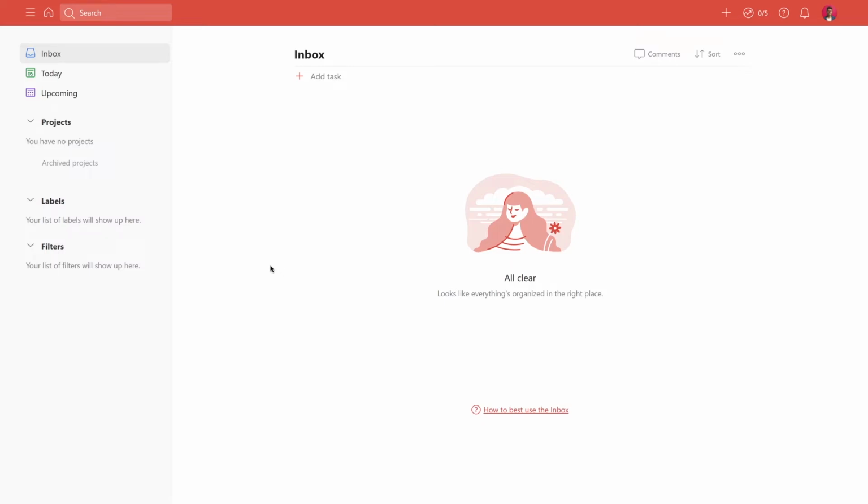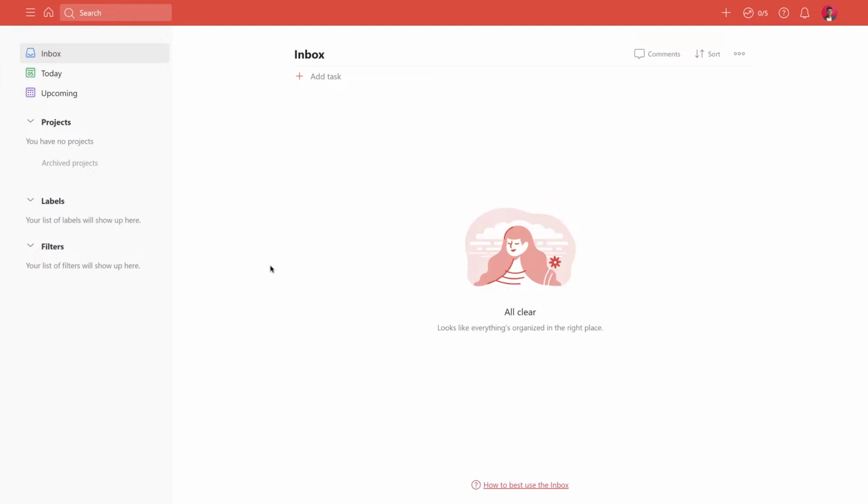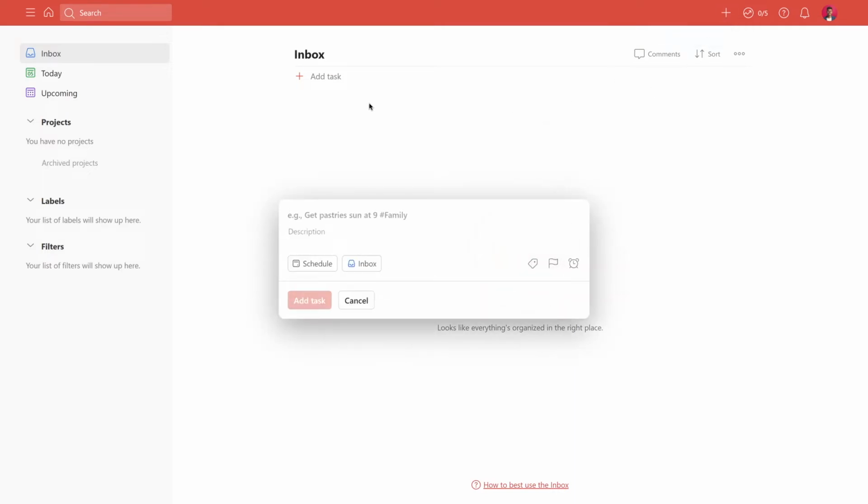Capturing is super important. We want to make sure that anything that even seems remotely relevant doesn't escape our attention. And in my opinion, Todoist has a really good way to do this because it has an inbox built into it by default. And it is also the default place where new tasks will land. So it is super easy to use.